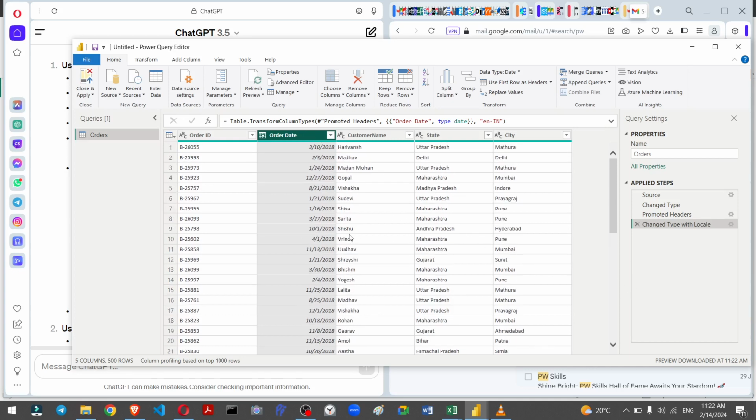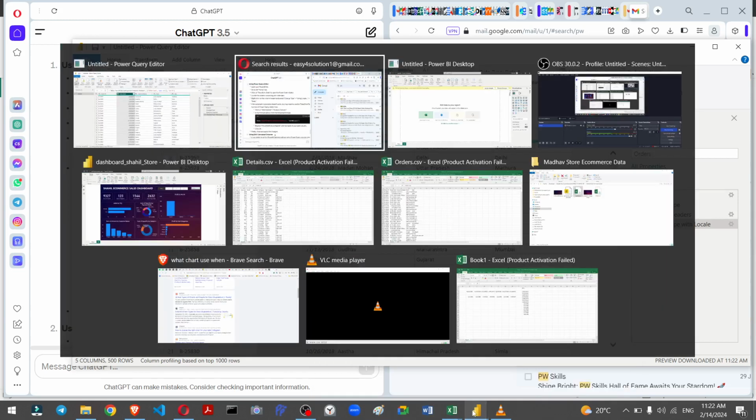So what is the next step? We load the data into my Power BI. So simply what we have to do, we close and apply. Here are three options: close and apply, and apply. If you want to make more changes, then you can apply. If your changes are all done, whatever you want, then close and apply. Simply you can close and apply, then open the Power BI.